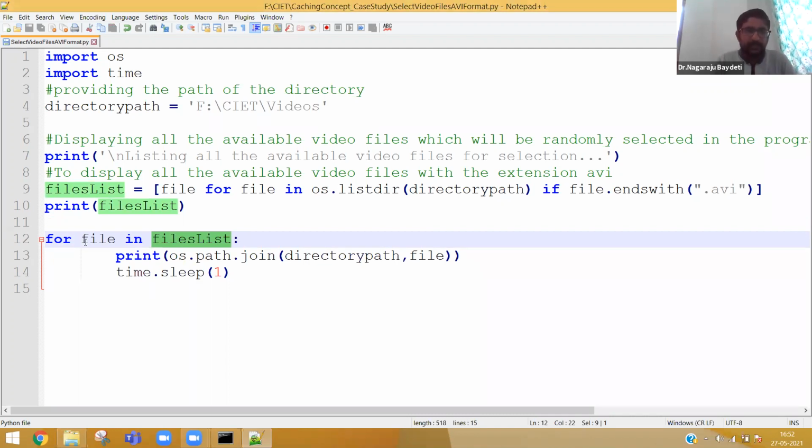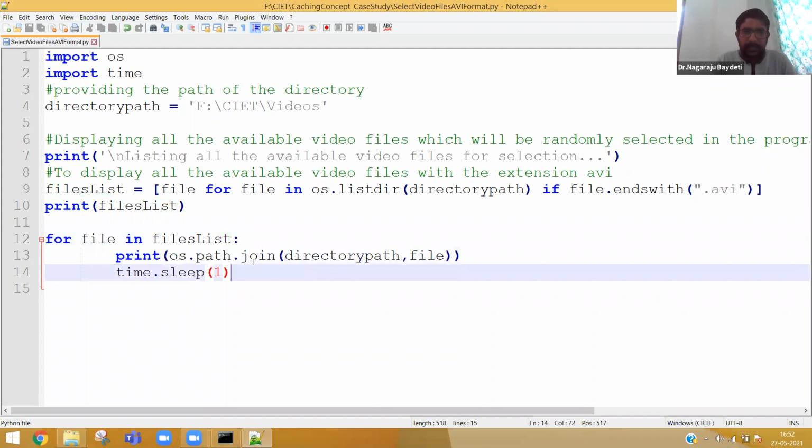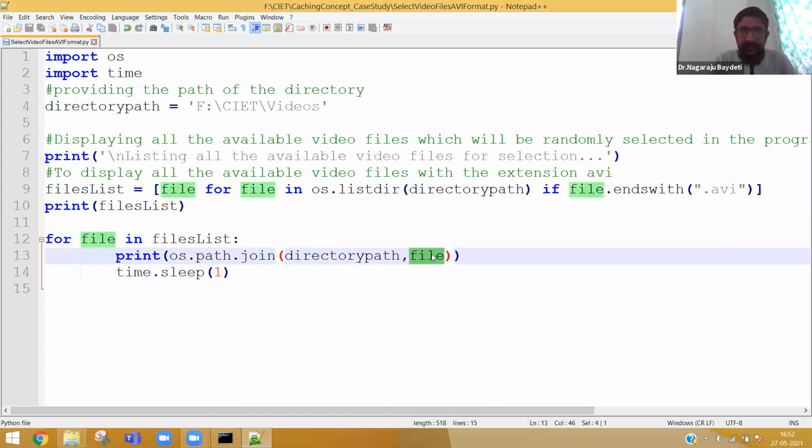Now we are running through an iterator. The file has the file name. The directory path is the path of the file. So I am trying to join both and printing. os.path.join method will actually attach them. See, this is a simple logic to show you how you can work on selecting a particular file.